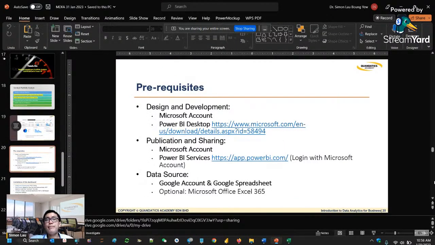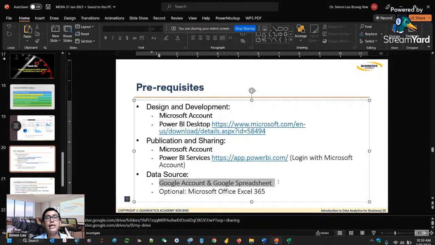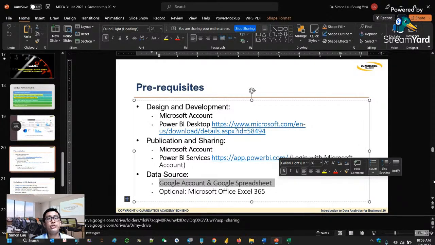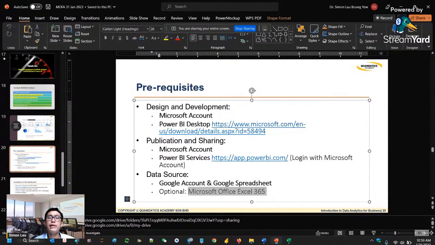Prerequisite, as I mentioned, a Microsoft account is a must, so that you can publish to the Power BI service. Data source, we use Google, as I mentioned just now: a Google account and Google Spreadsheet. Optionally, if I have time, I'll explain that even Microsoft Excel also has this live data feature. Microsoft also has a portal for finance data, so they also provide an API, but you need Microsoft Office Excel 365. I reckon not all of you watching the presentation now have that, so that's why I avoid using it. But you can also use Microsoft Office other than Google Finance.